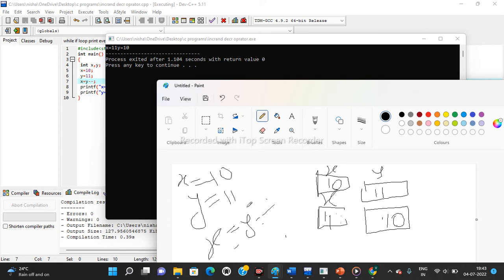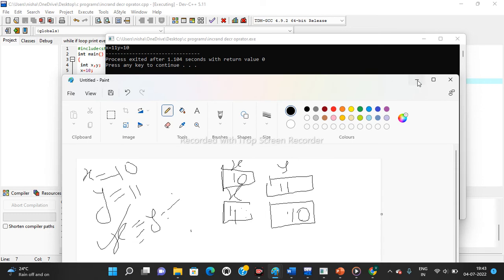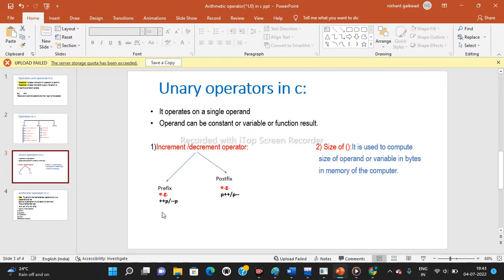I am sure you have understood what the postfix decrement and the prefix decrement operations are. In prefix, as I told you, we first do the operation, that means increment or decrement by 1, and then assign the value. And in postfix we first use the variable and then increment or decrement the value. So now I hope you understood the increment decrement operator and what prefix and postfix are, right?